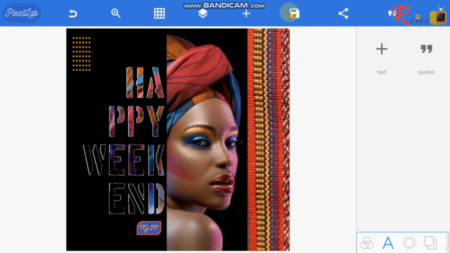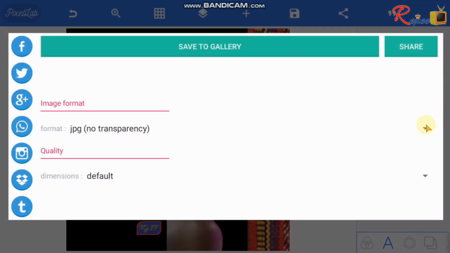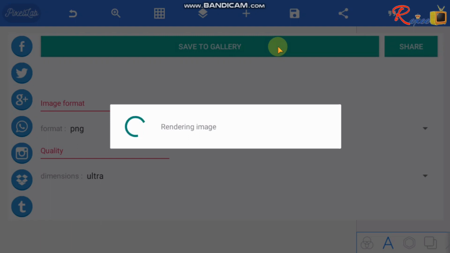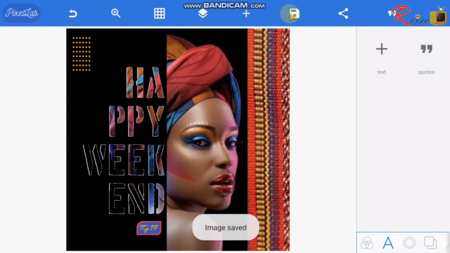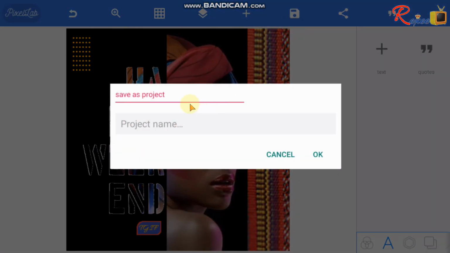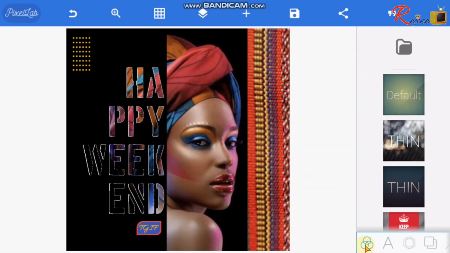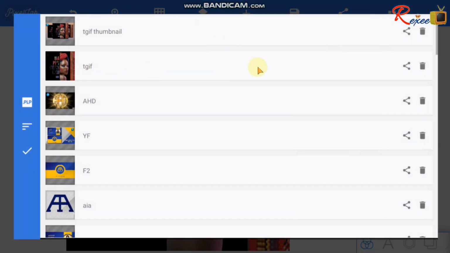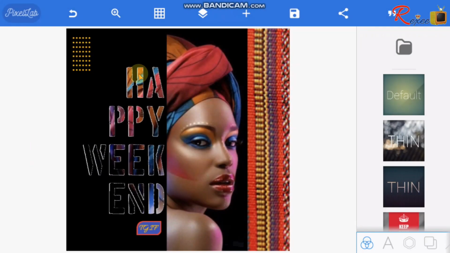If you want to save your design, you can just tap here, save it as image. You save it with png and ultra, then you can save it as project for reference purposes. Maybe you can just save it with tgif or something else. And once you save it as project, you tap here, you go to this place, you see the project here. All right, the project will be here for reference.